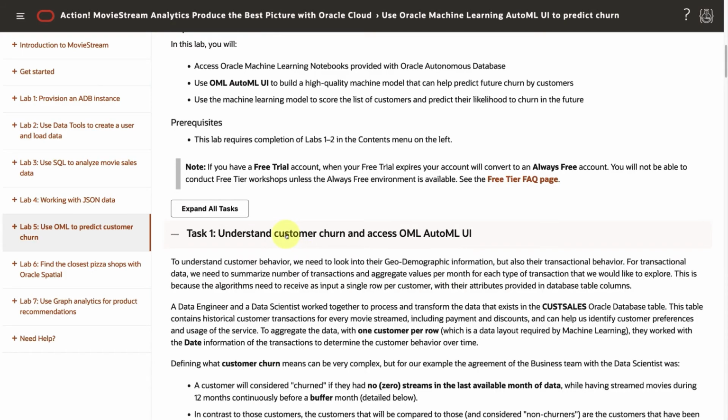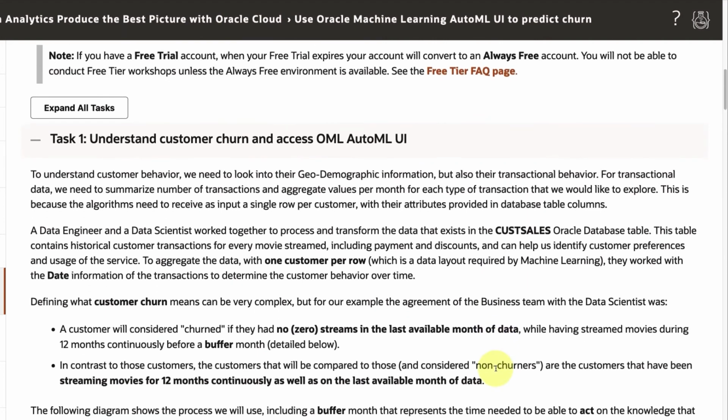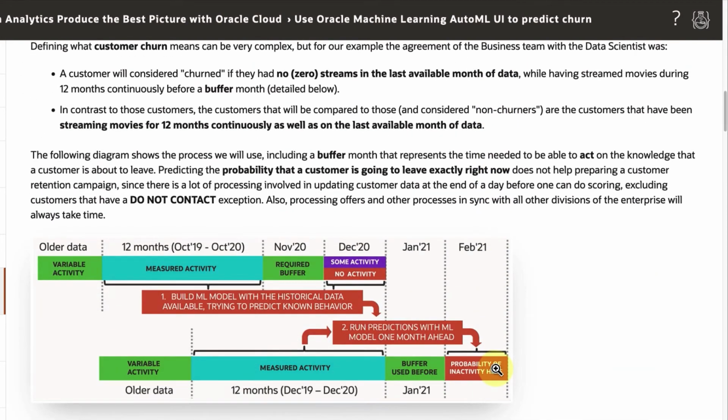So the first task is looking at all of that information. It's just revisiting what we were just talking about in terms of what kind of data and what kind of table makes sense for us to predict churn.